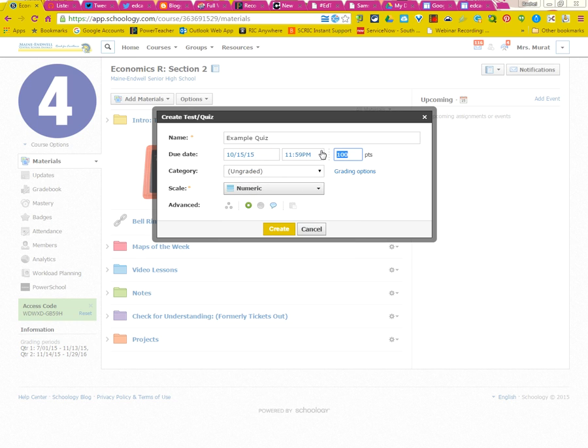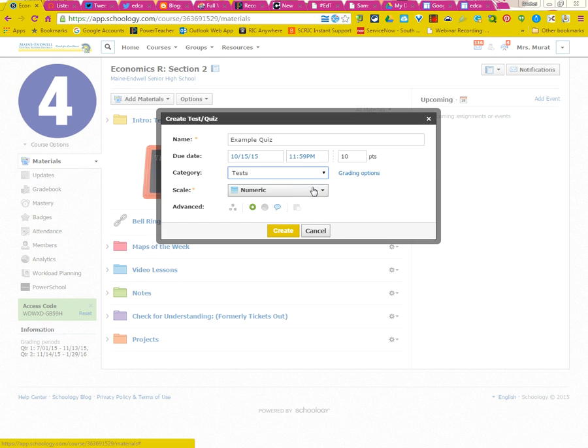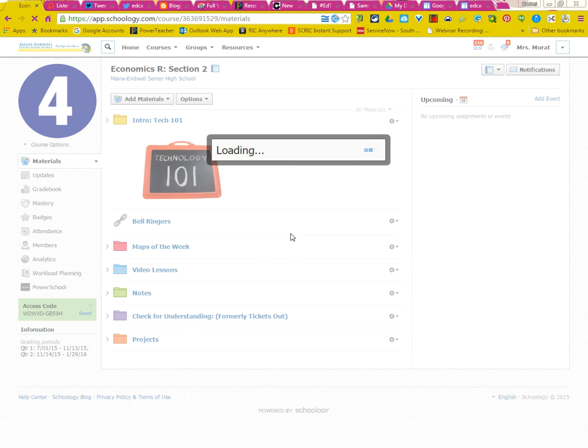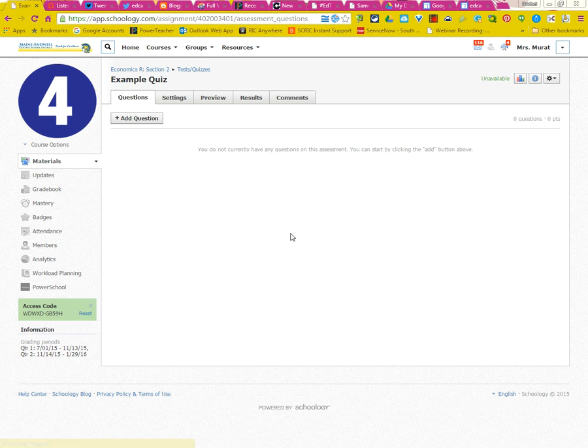I'm going to make this out of 10 points, and then I'm going to tell it that it's a test. And it doesn't matter what you call it, because when it goes over into PowerSchool gradebook, you have to change it to achievement or process anyway. And then you want numeric. Then you want to click Create. Then it'll take you to this screen.